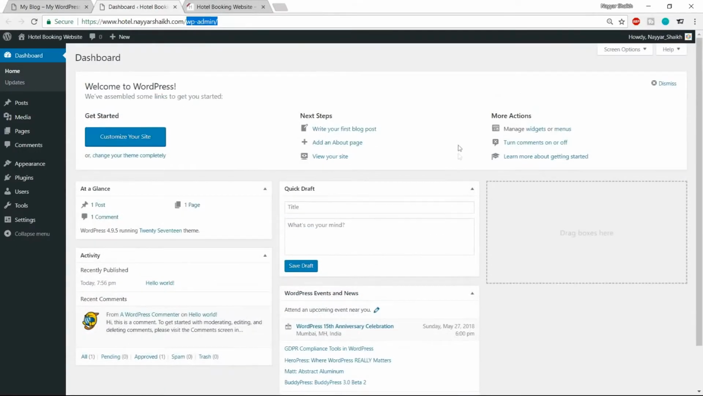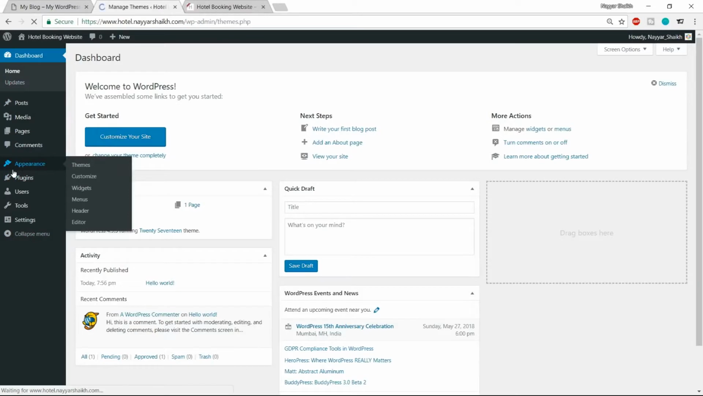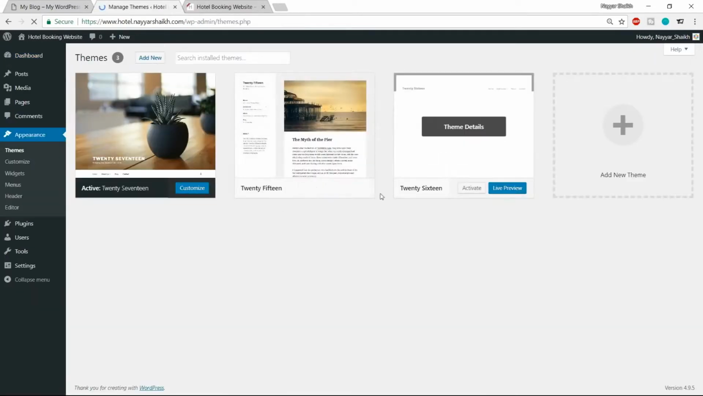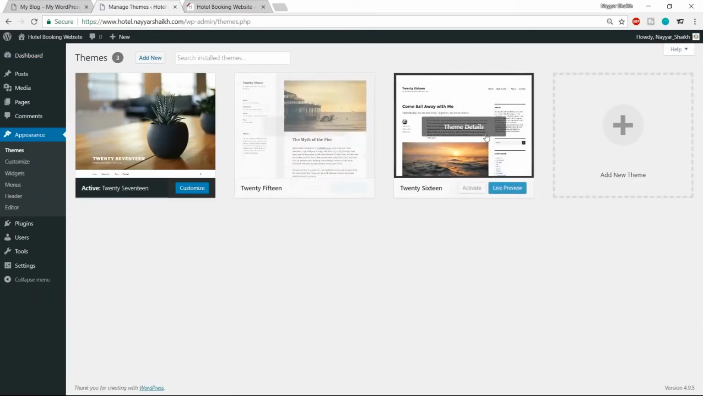Now there are many things that I want to teach you, but we'll do all these things step by step. First, you'll see at the left hand side there are different menus over here. There is an option called appearance. Click on appearance. Now if you see over here, there are three different themes already installed. If you're creating a website with WordPress for the first time, a theme is nothing but the design of your website.